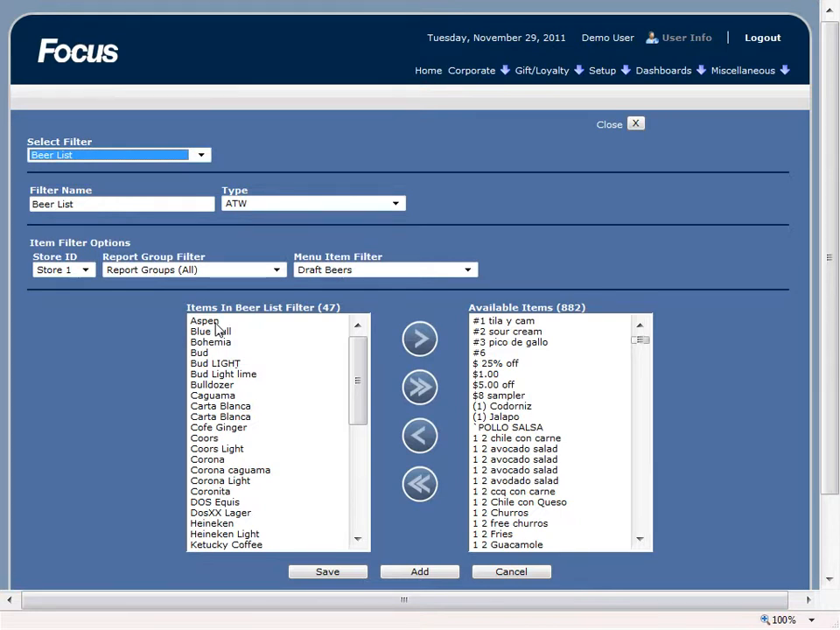That's all there is to setting the around the world loyalty filter up, Focus Fanatics.